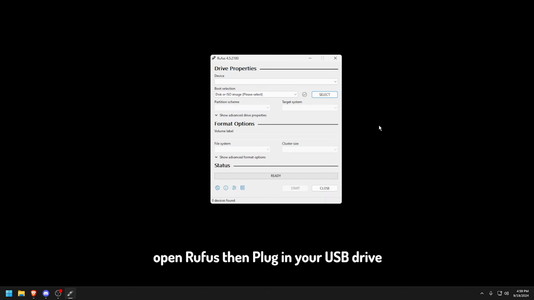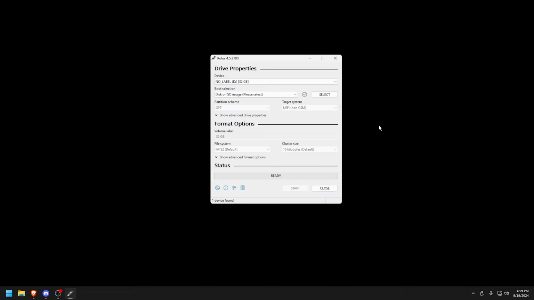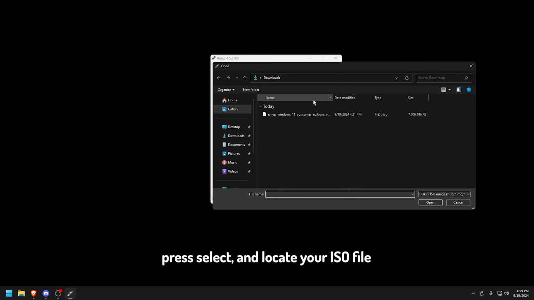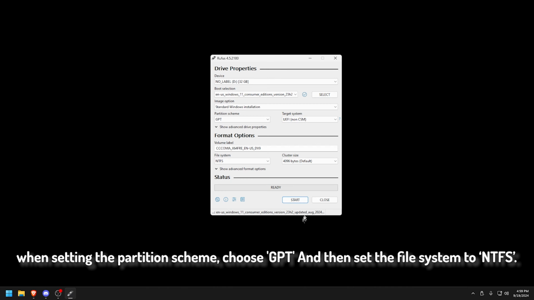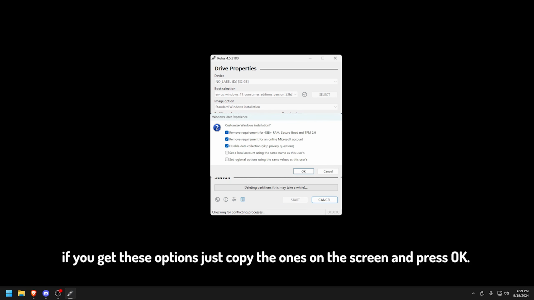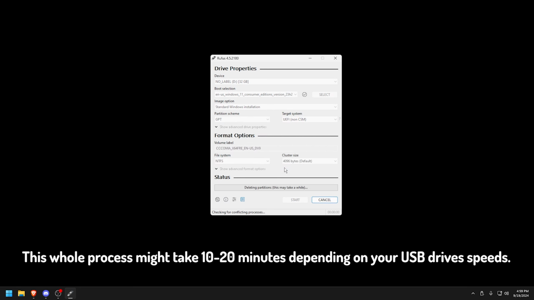Open Rufus and then plug in your USB drive. Press select and locate your ISO file. When setting the partition scheme, choose GPT, and then set the file system to NTFS. Then press start, and if you get these options, just copy the ones on the screen and press OK. This whole process might take 10 to 20 minutes depending on your USB drive speeds.